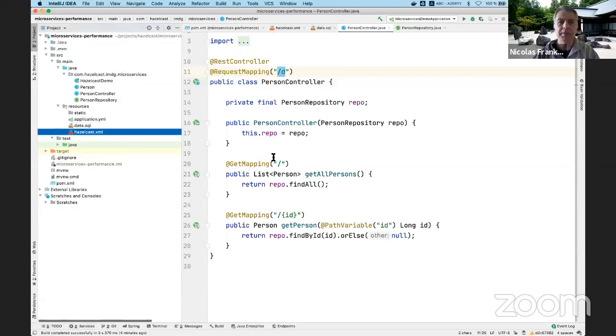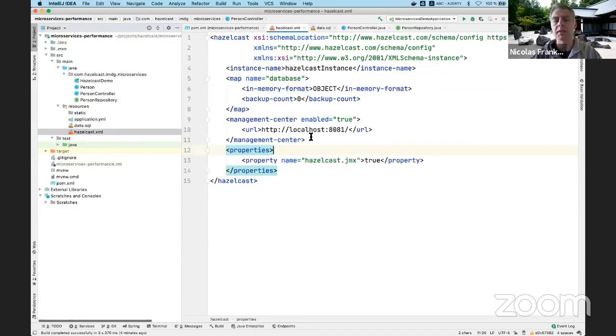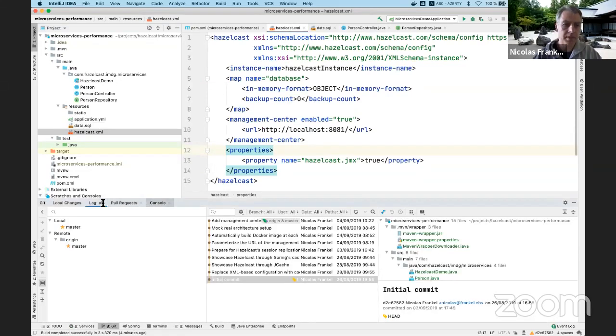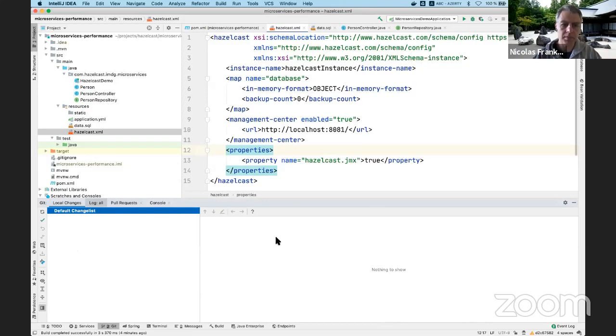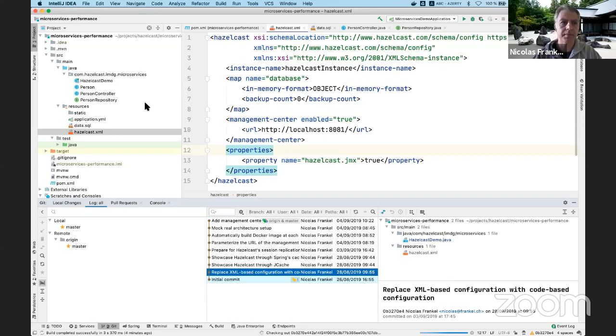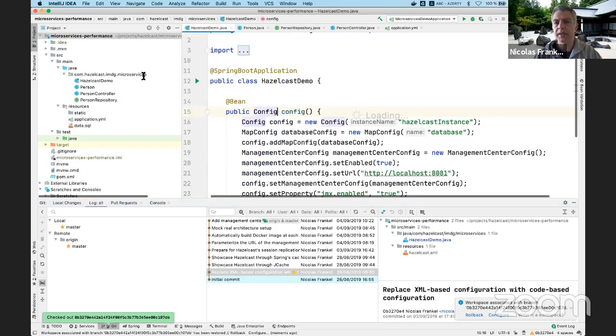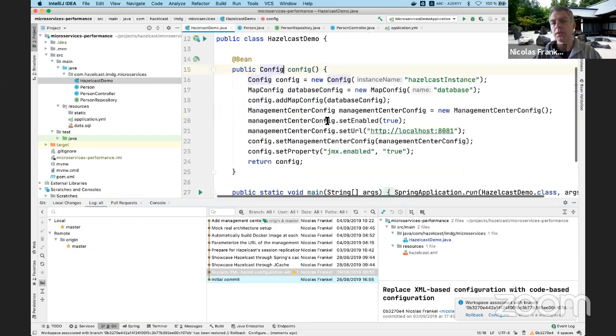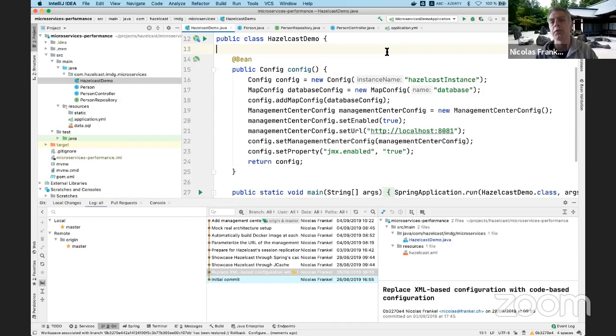Something that might be interesting to you: you can configure Hazelcast with XML, but you can also do that with code. So whether you prefer XML or you prefer YAML, we also have YAML, you can configure Hazelcast in all those different ways.